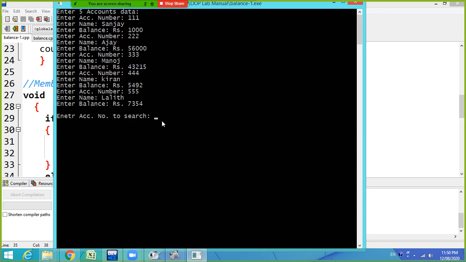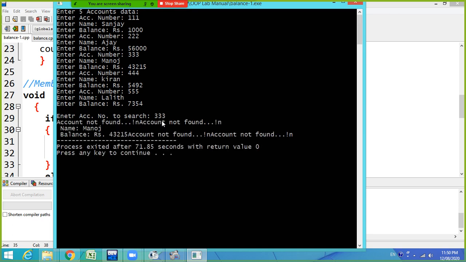Now I am going to search an account. I will enter account number 333, which is already available. Now see here: account not found 2 times, then Manoj, its balance, account not found. So 4 times account not found is displayed and 1 time balance is displayed.